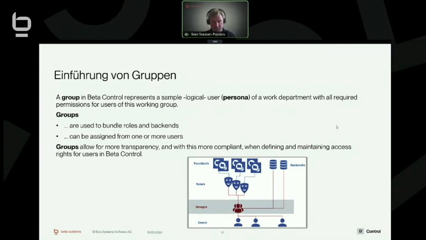And this became, of course, when you have several backends, several users, and different roles, not manageable anymore at some point. So with version 8, we introduced the notion of groups, which is, as I state here on the screen, kind of a persona, a sample user of a specific department.